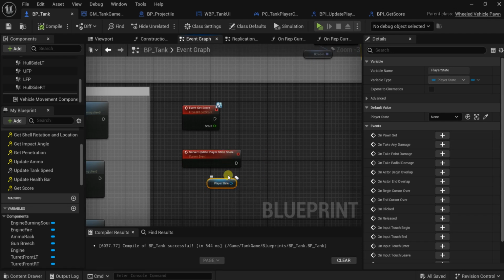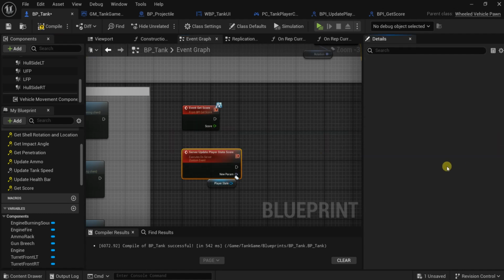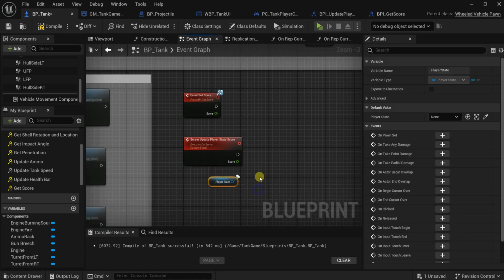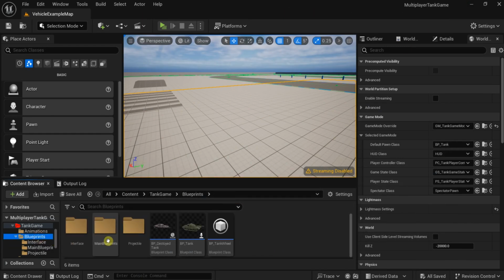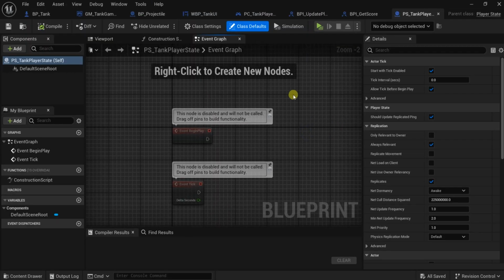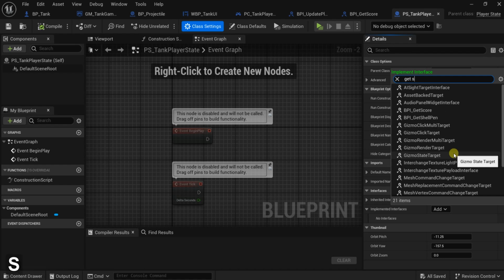So here let's not forget to make it run on server and reliable, and add an input as a float, call it score. Now let me go to the player state. Let's open the main blueprints, the tank player state. Let's open it, go to the class settings and implement the interface get score.